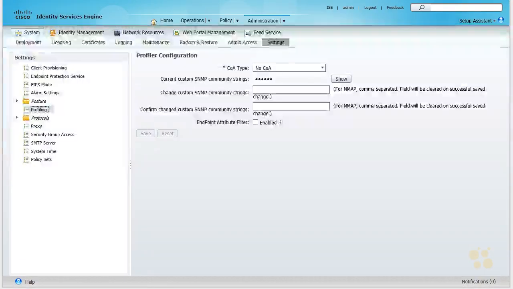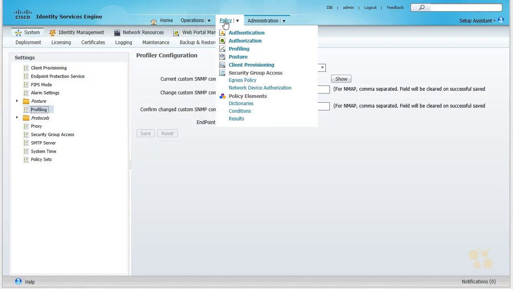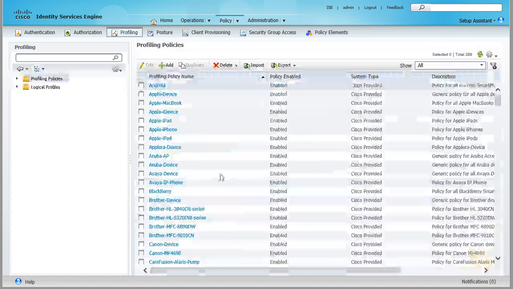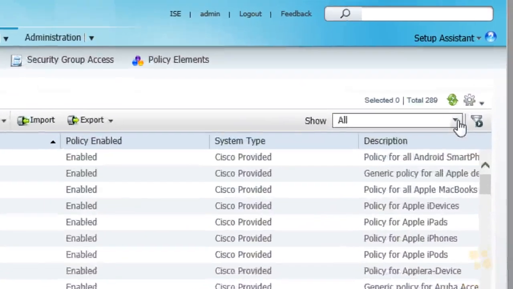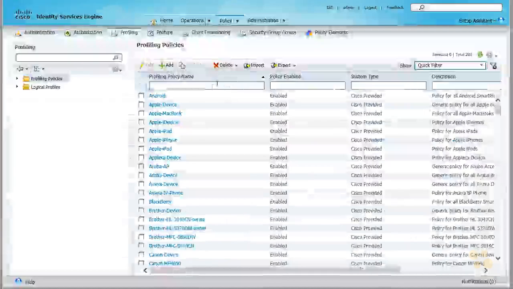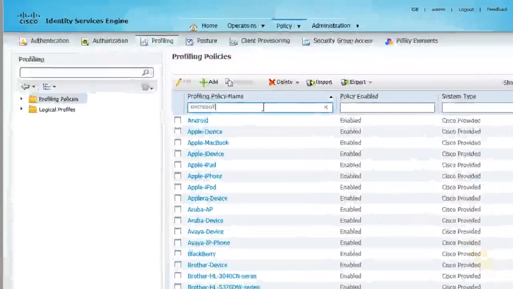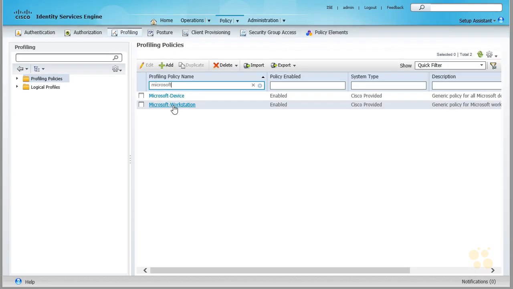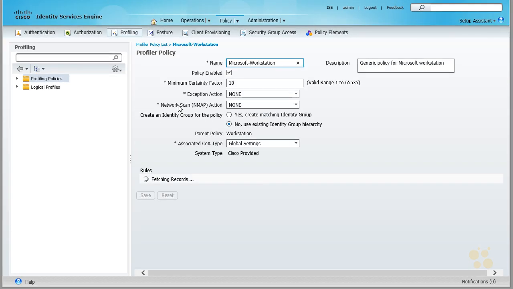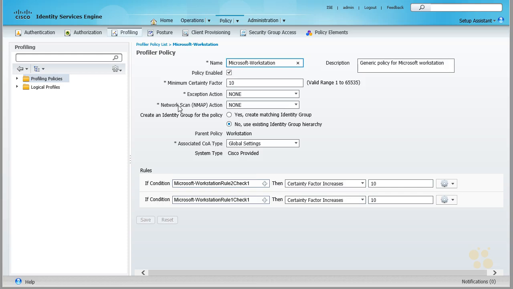If we want to look at or modify the profile policies, we'd go to Policy, and then from the drop-down, select Profiling. In this version of ICE, there's close to 300 profile policies to choose from. If we want to sort through and see just the ones that are Microsoft related, in the show window, we could use the drop down, select quick filter, and then simply type in Microsoft. It is not case sensitive, and that will show us any of the profiling policies that have the word Microsoft in them. If we wanted to see the details, we can simply click on Microsoft Workstation, and that will open up the details for that profiling policy.